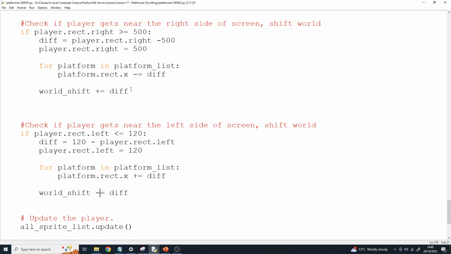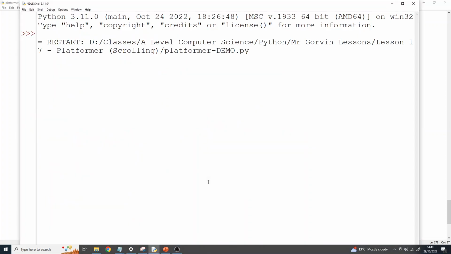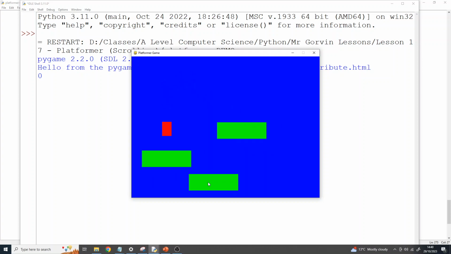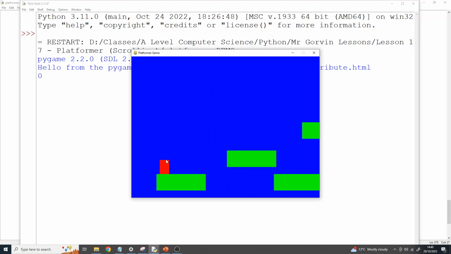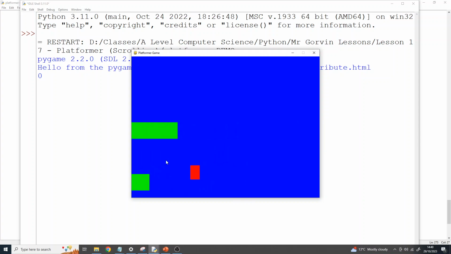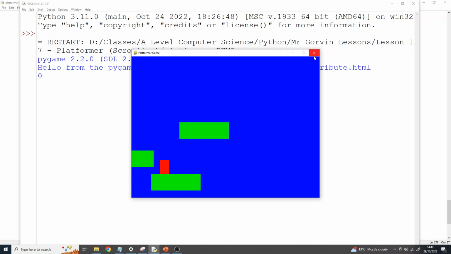So we can either add to the world shift or minus the world shift depending on how far you've moved left or right. Okay, check that code so far with your own, and once you are happy with it, run it. You should have something where your player can move right, jump, jump, jump, and then he can move left, and as soon as he gets past 120, all the platforms shift left again. So we can shift right and left. Okay, we have shifting platforms, which is the basis for what we want to do.